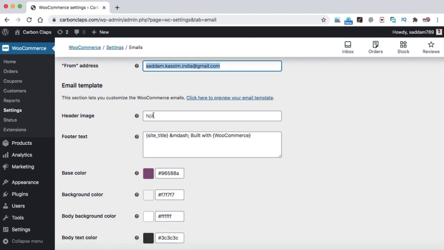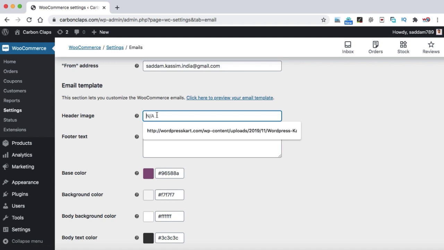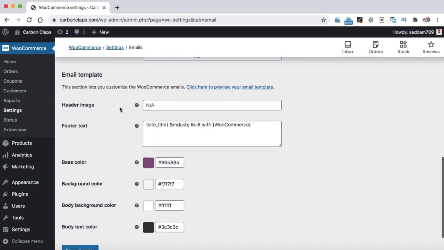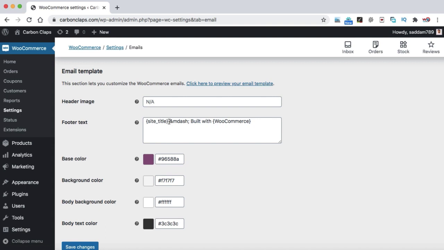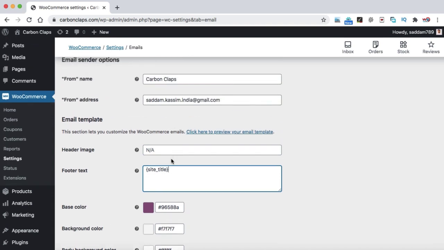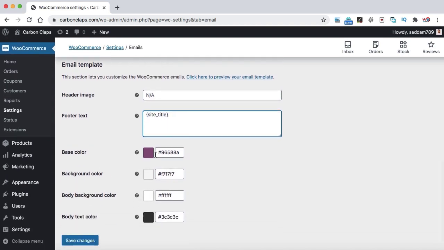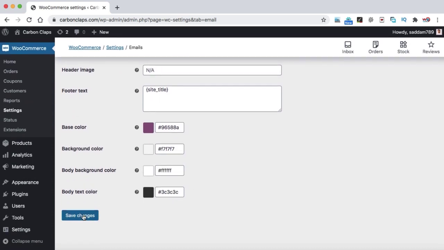Here we can set a header image. Header image would be the logo of your website. I will let you know later on how we can set the URL of the logo once we are creating a proper logo for your website. Then this is the footer text in the email. Just delete this code from here, and site title is fine. That will fetch the site title into the email body. Here you can change the base color of the email template, and then we can click on save changes.